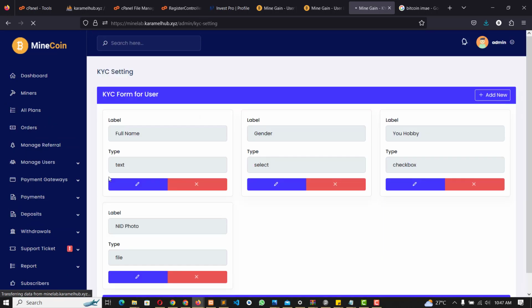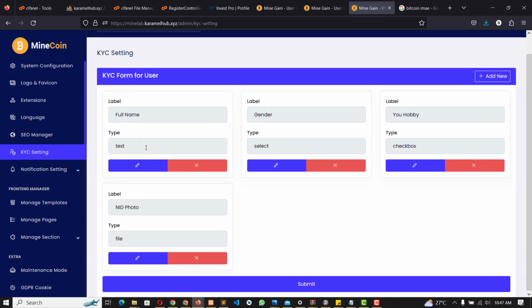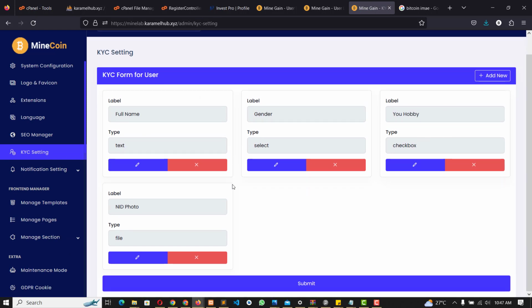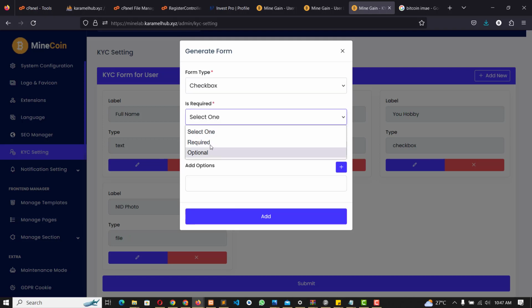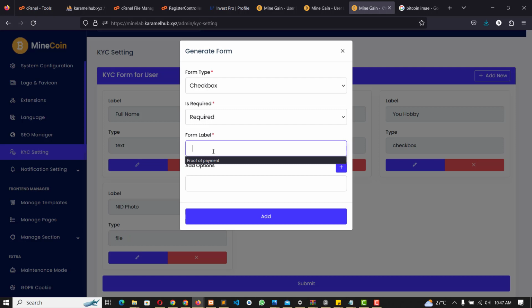For KYC settings, you can see these are the KYC documents that are being taken. So you can set the forms. You can see the full name, the gender, the hobby, the photo, and you can also add what's new. You can maybe say a checkbox and then make it required. Form label, you can say, are you a national of maybe USA.